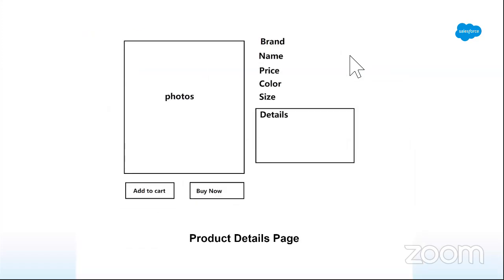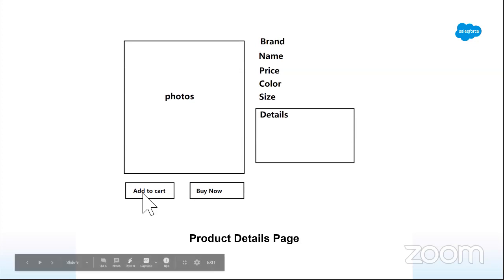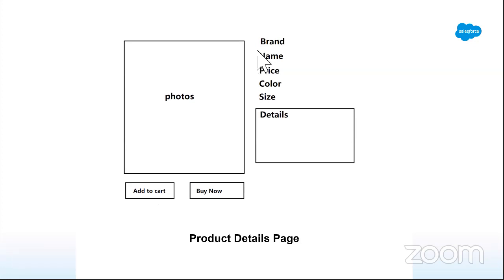Okay, and this is our second page that we are going to build. It is a product detail page, and here we will have photos of the products. Let's assume that we are an e-commerce website selling t-shirts. So we can have our t-shirt images here, then an add to cart or buy now button, and then brand name, price, color, and details about those products.